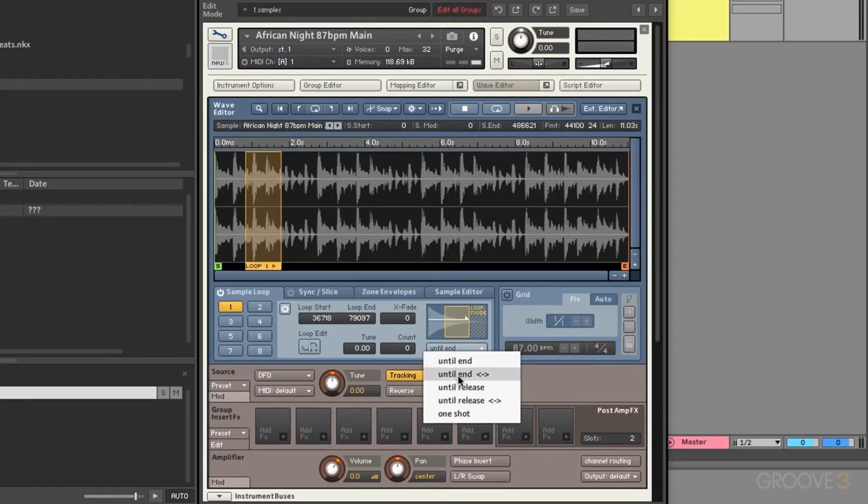The next control, the until loop end, forward and backward, will play the loop in alternating forwards and backwards directions indefinitely. So it'll play a reverse version of the loop after it plays the initial loop, which you can see represented visually on this interface. And this sounds like this.